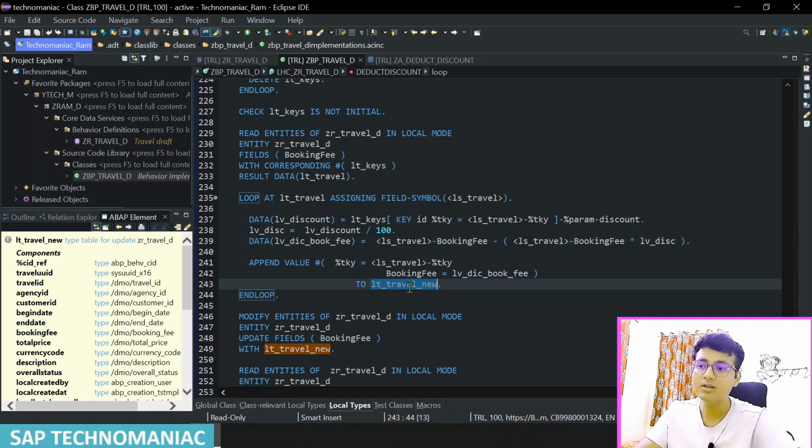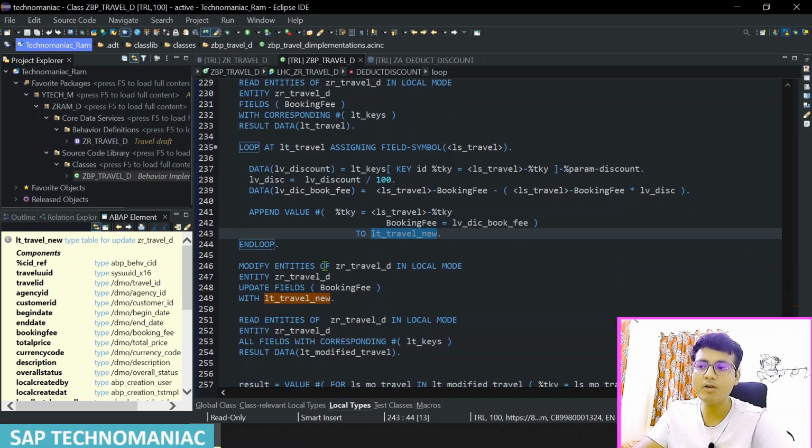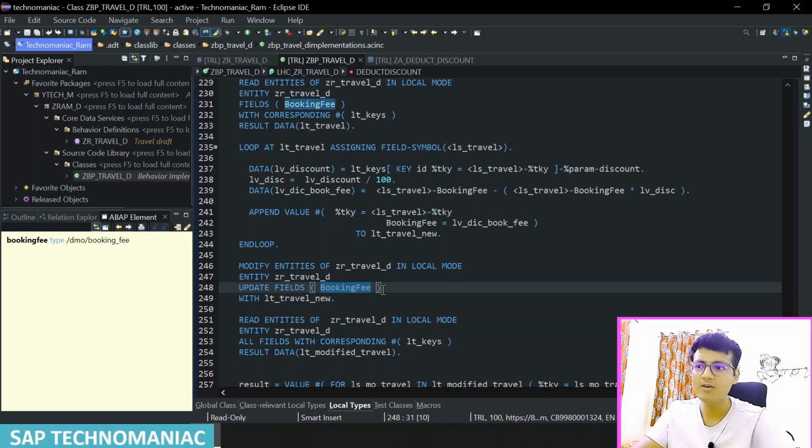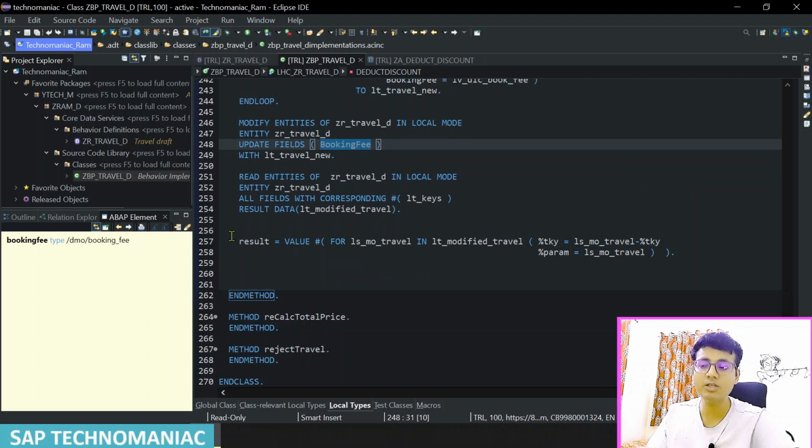And based on this new internal table, which is of the travel entity type, I used this particular travel entity table and modified my travel entity with corresponding, basically the booking fee, because I have changed the booking fee. So I have modified the booking fee field. Once I have modified the booking fee field, I read back the data from the transactional buffer, and I send this data back in the result.